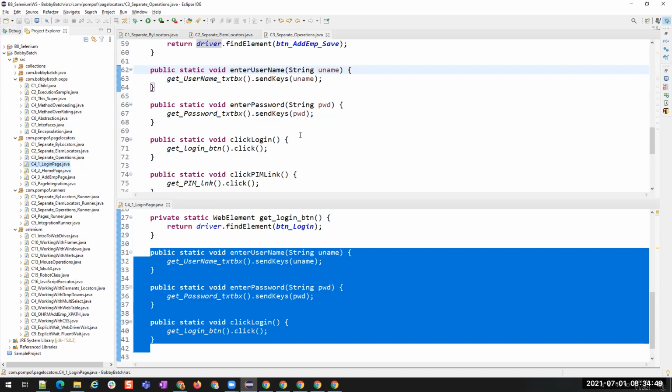Is that clear, Yanji? Yes, Nikhil, got it. Just to make you understand, I used 3 separate levels, extra classes. Otherwise, I could have directly written this. Okay.